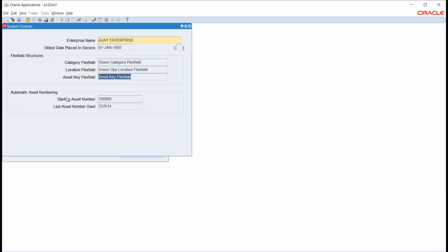Okay. So apart from that, we have this starting and last asset number list. Which means here, if you see, I can have 3,30,000, I mean 2,37,614 assets. I can use it. So we will define it more in terms of real time. But since this is a vision environment, we have defined it like 3,37,000.